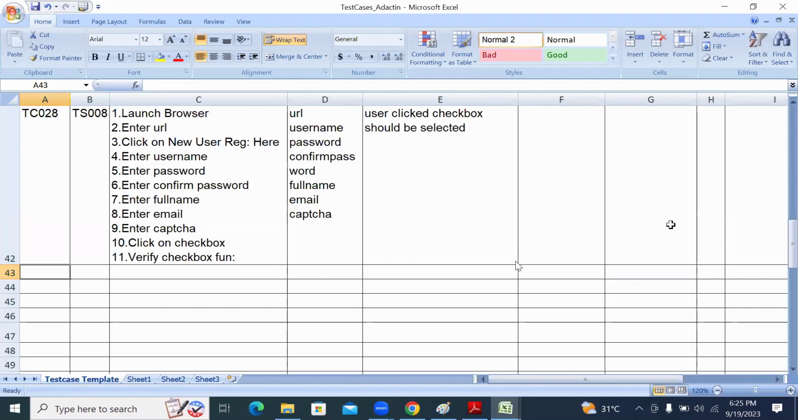For the text box, what is the functionality? Entering the data. Whatever data we entered, the same data needs to be displayed. If I'm taking the checkbox, whichever checkbox we clicked, the same checkbox should be selected.